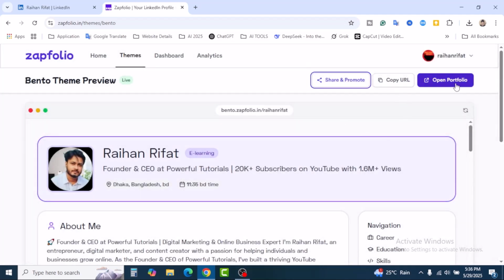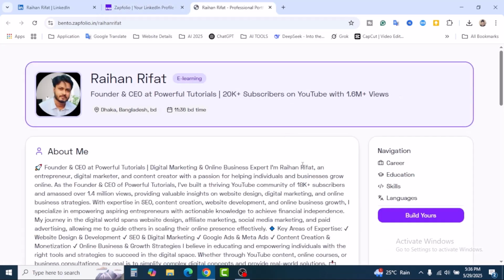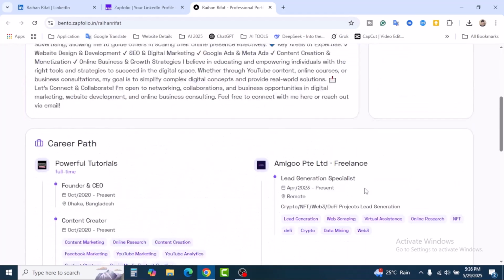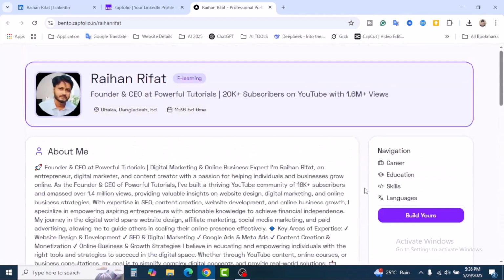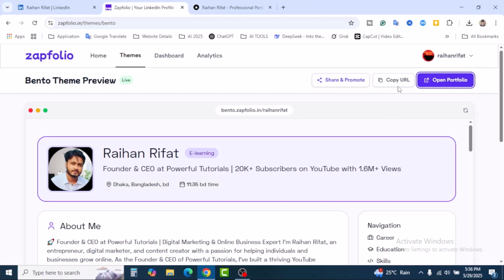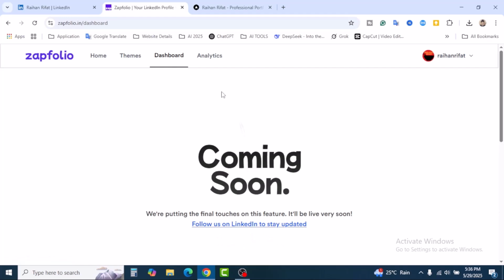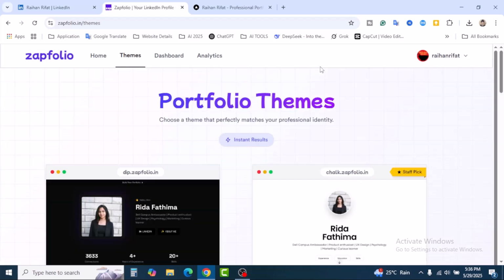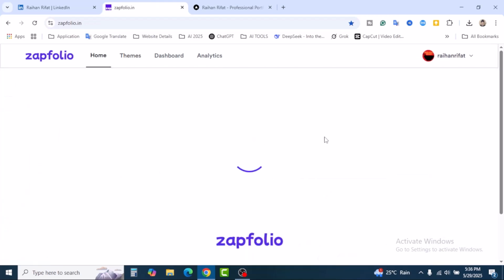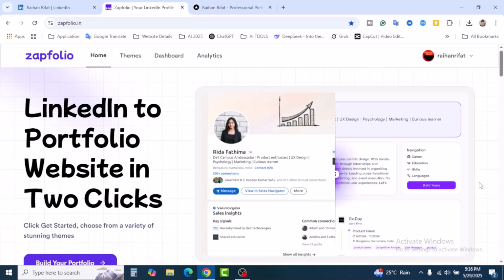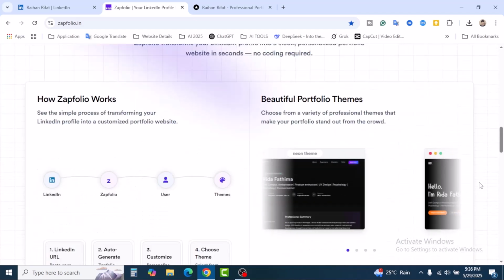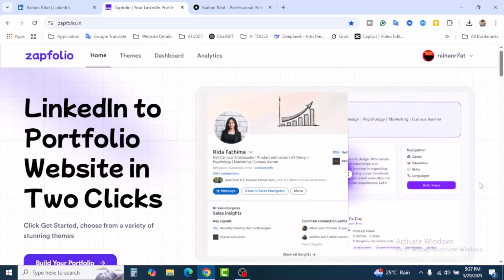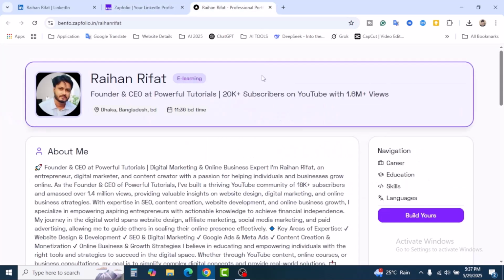Also you can open the portfolio. It will open a new tab and you will see the complete new portfolio website. That's fantastic and amazing. You can copy and paste, you can send it, and you can also copy the link over here. You can see the dashboard is also coming soon, and in the analytics you can see how many clicks, how many visitors, maybe this kind of stuff. I don't know, it's like a beta version, I think. They are working on it. It's an Indian website. That's fantastic and cool. They are doing amazing work and I'm really pleased.